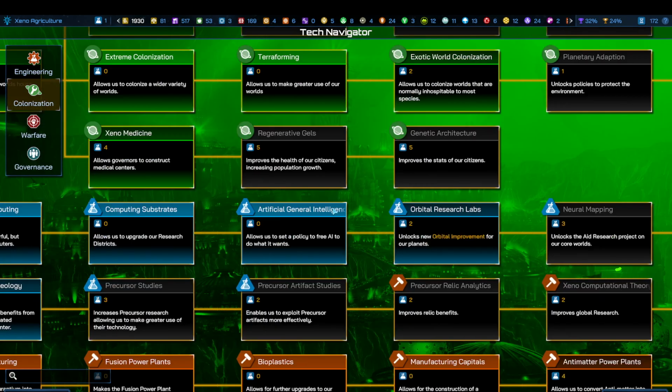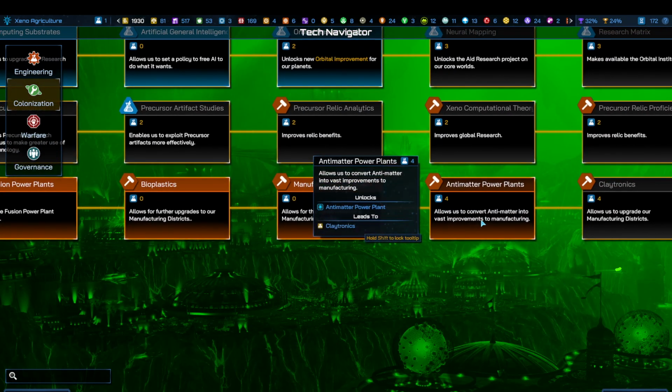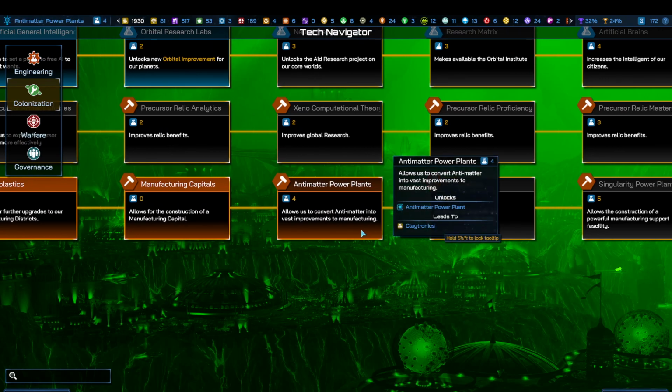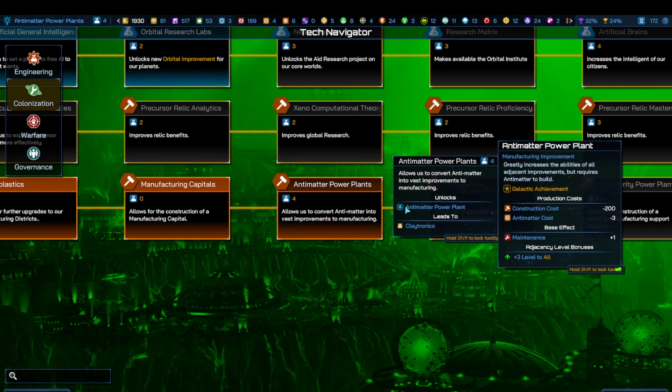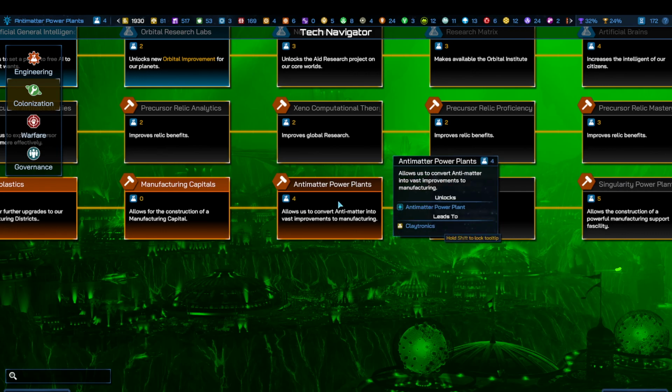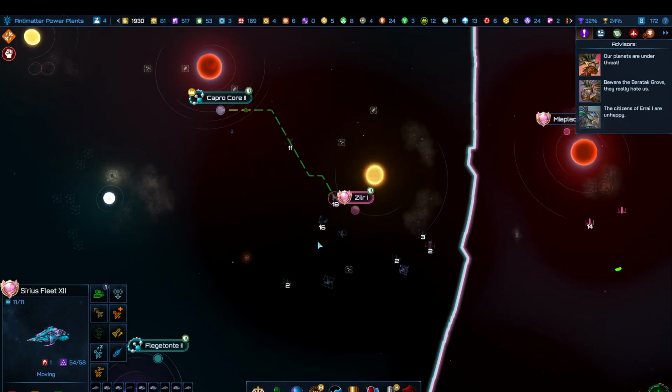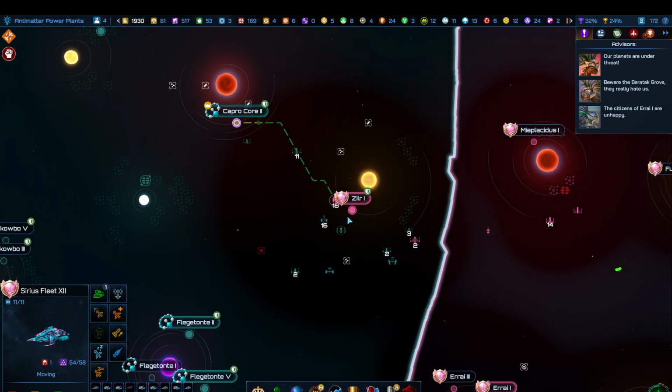I need colonization. Probably, I think, what was it? Manufacturing antimatter power plants. This is a galactic achievement, +3 to all. Actually, looks kind of terrible now. I mean, it's +3 to all. I might find a use for that. Ooh, there's a lot of fleets around here.